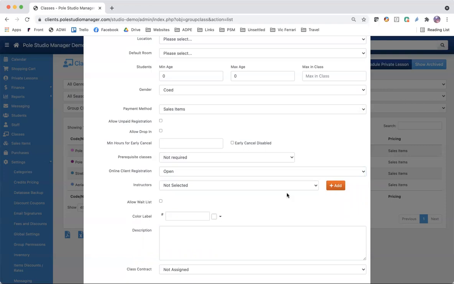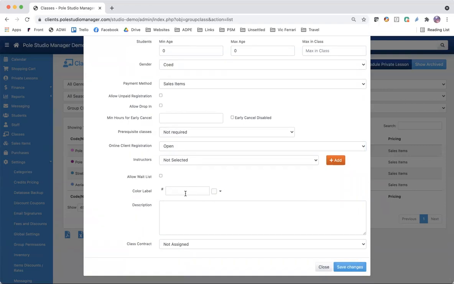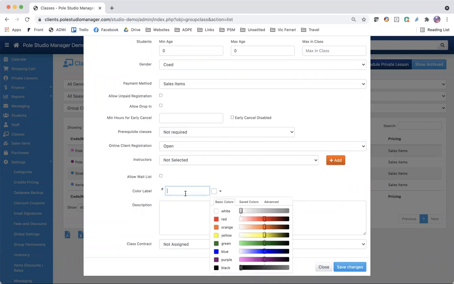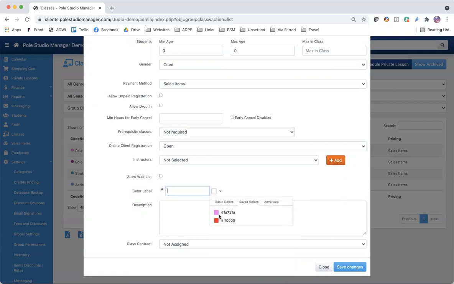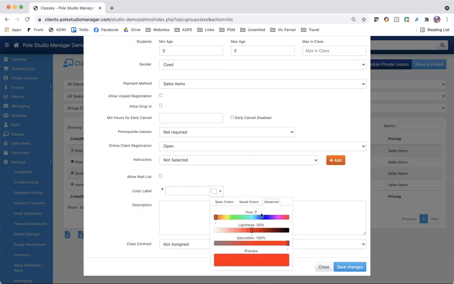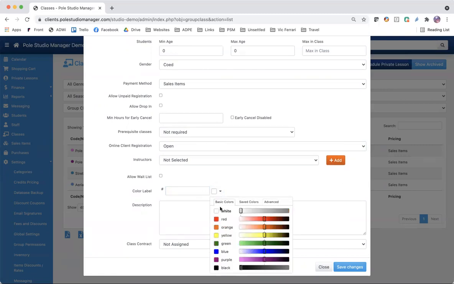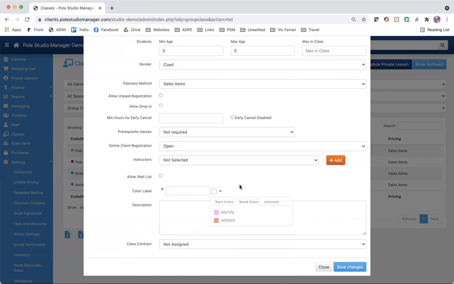Is waitlisting allowed? Next, you select your color label here for what you want the class to appear as on your calendar. You can also have saved colors. So once I select a color once, I can have all classes of the same type, the same exact color. So just remember that you're able to customize this under the advanced tab. You can also set very specific things. But in general, I usually pick an initial color for each one, and then I go to the saved colors to make sure they all look the same.